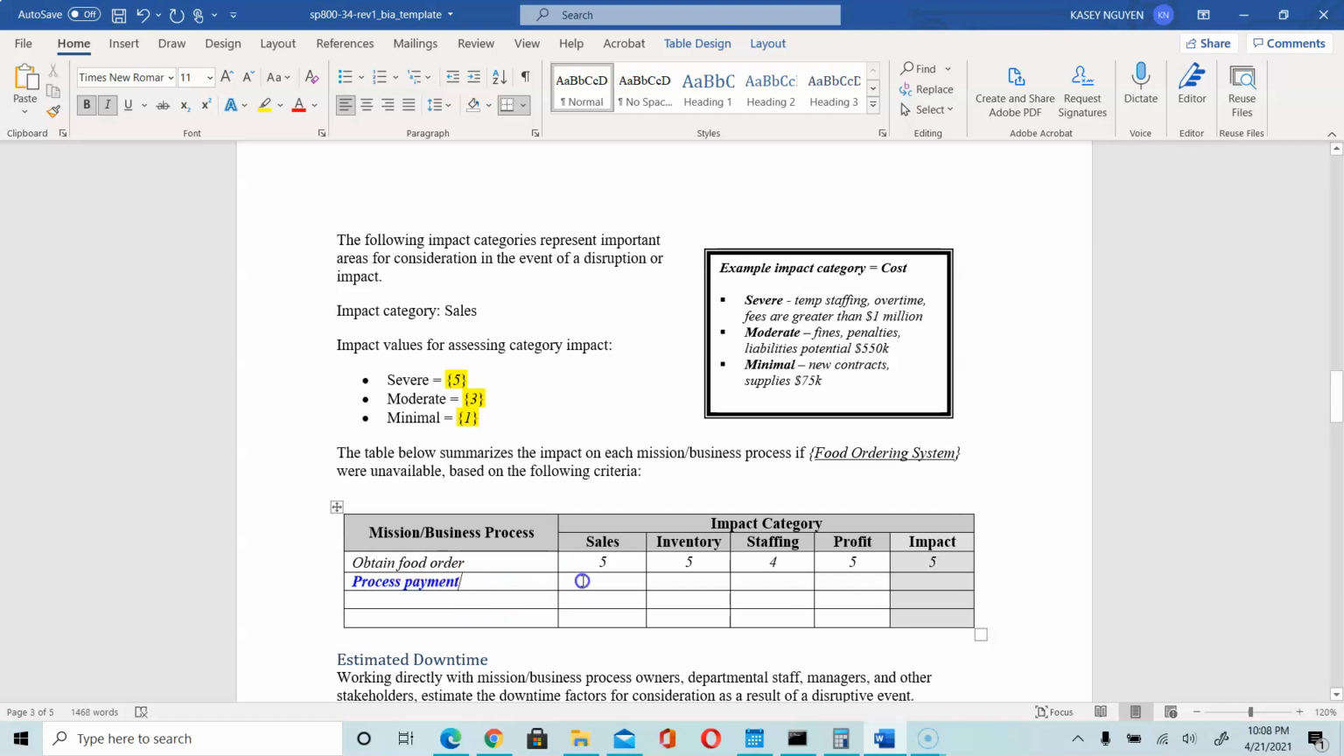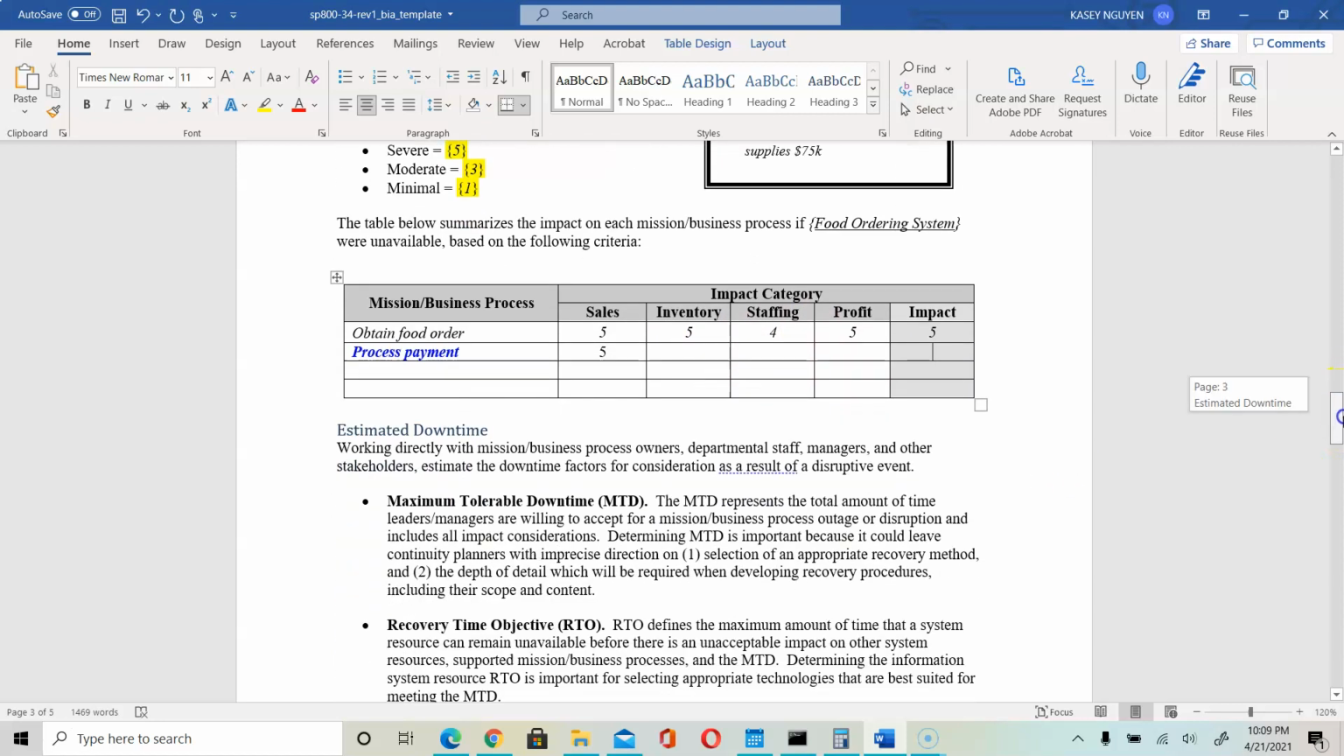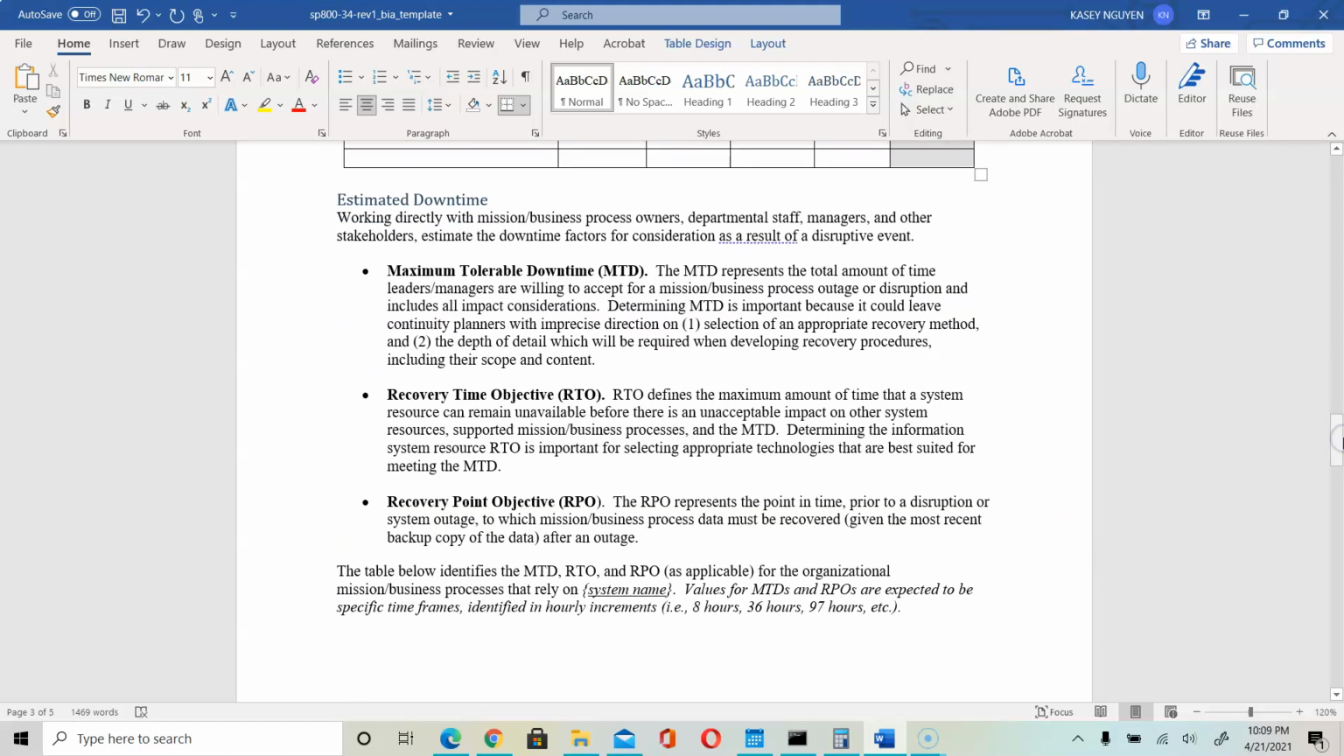So then we look at processing payments. If we don't process payments, we're going to impact sales. If we don't process payment, will that impact the inventory, staffing, and profit? So again, you're going to go through and rank them, and then you're going to find the average or the total points. Then next, we are going to move over to the downtime.